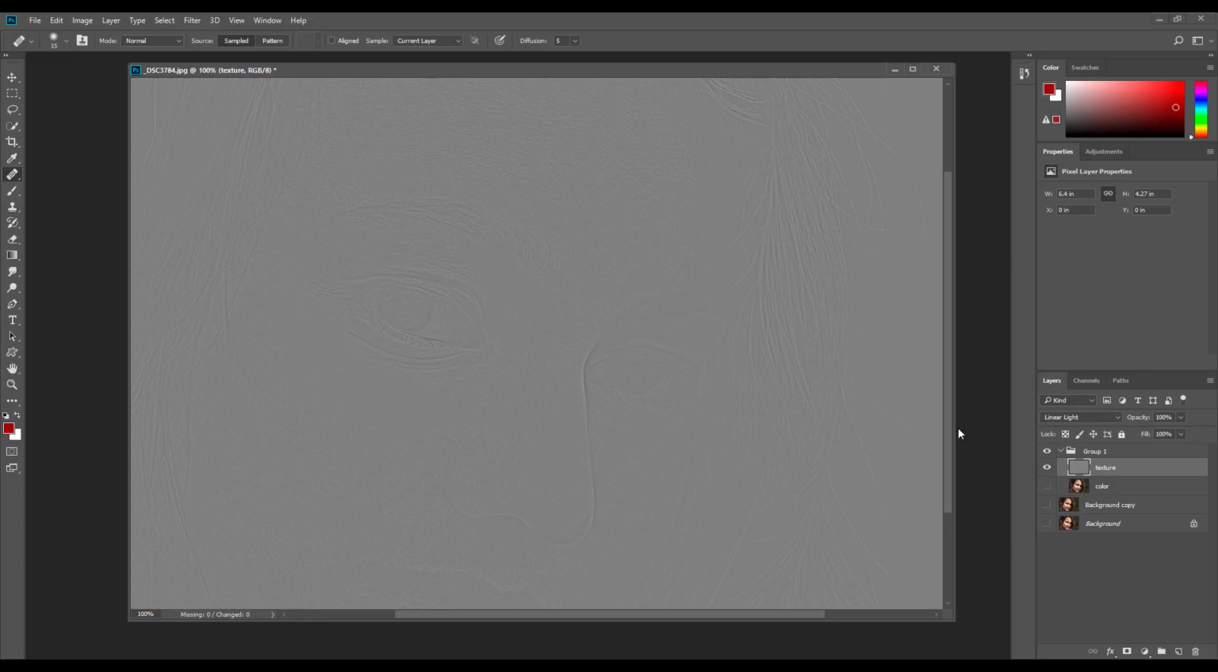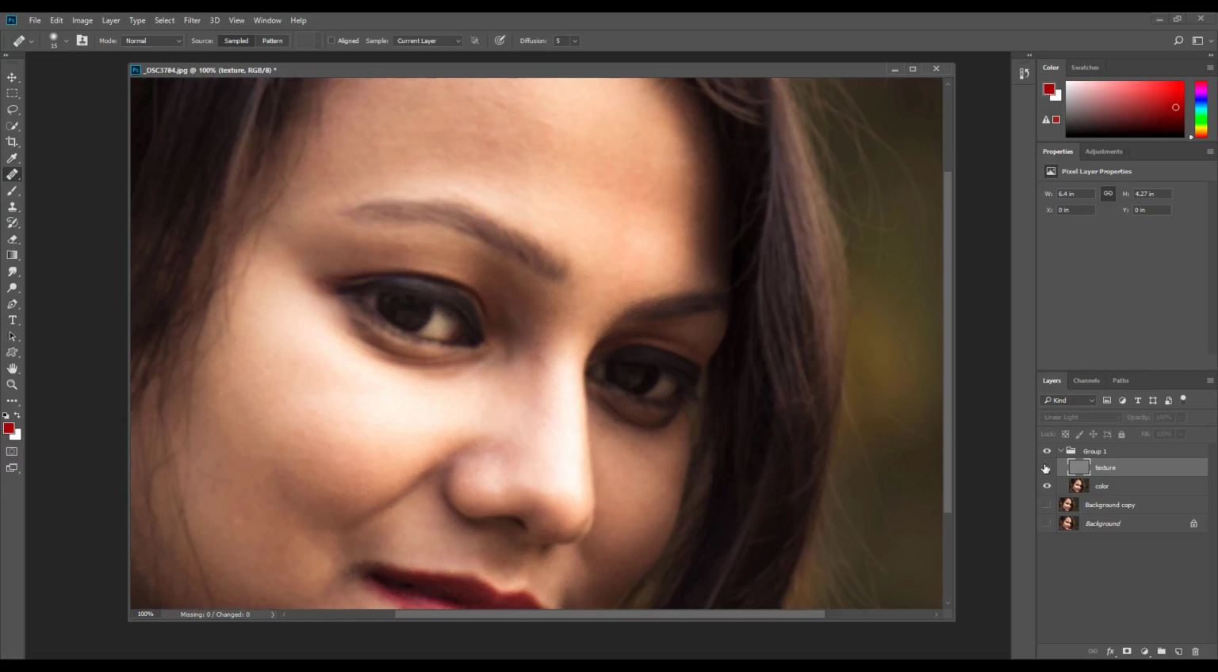It contains only the texture, and it contains only the color. So the textures are in this layer, so it is separated. Now whatever we do in this layer, the process will not involve the texture. It will only affect the color of the skin.